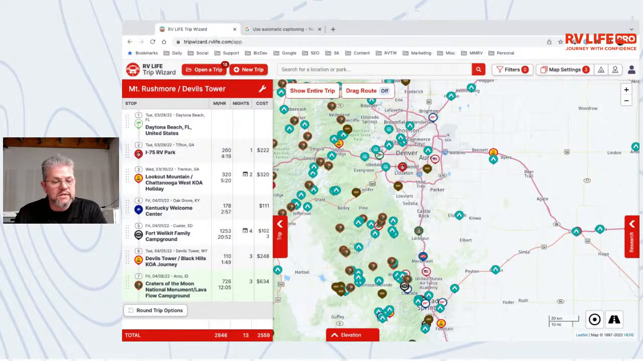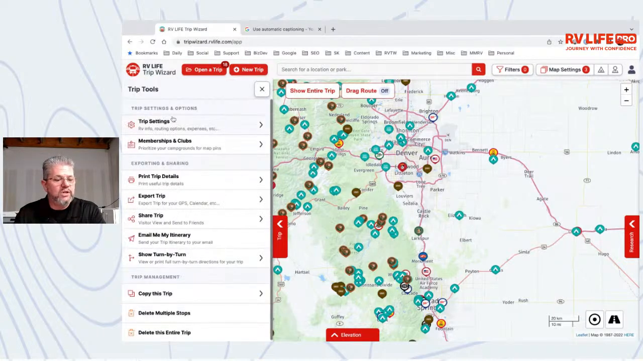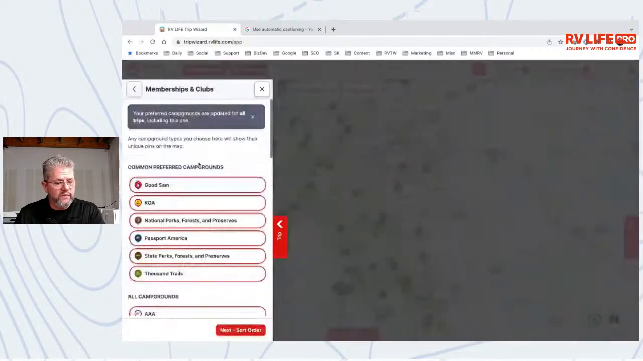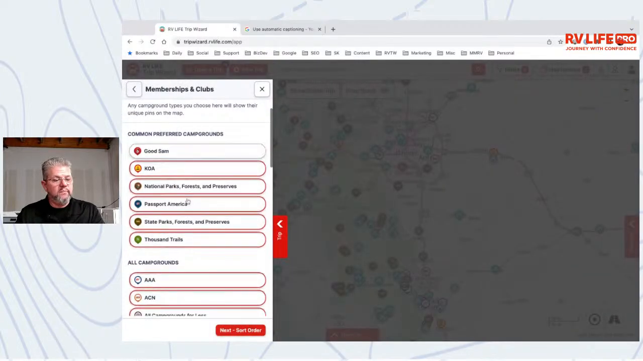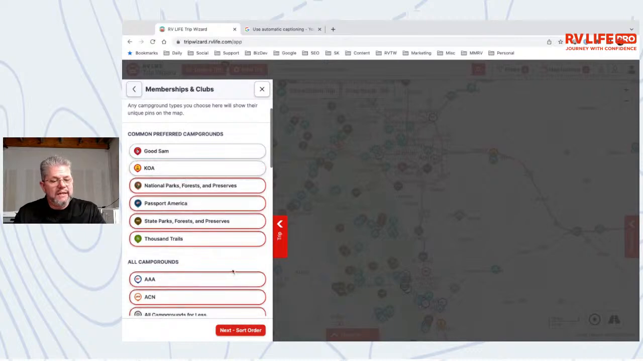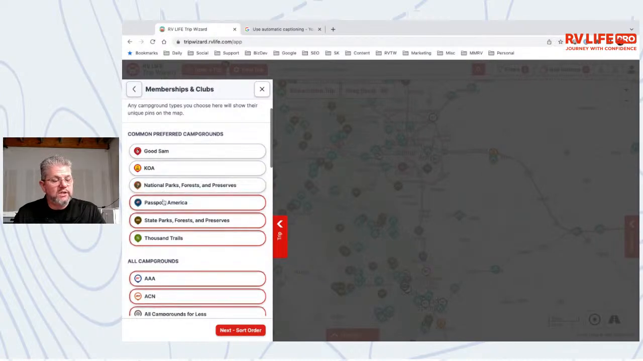and I had a better word that didn't come to mind there, but the other thing it can be here is the other gremlin I think I was looking for, right, is the memberships and preferred campgrounds. So let's look at that right now. If I go to the wrench and I go to memberships and clubs, we can see these are all selected. Now, if I click on them, it takes away a red border around each of these oval buttons here, right?